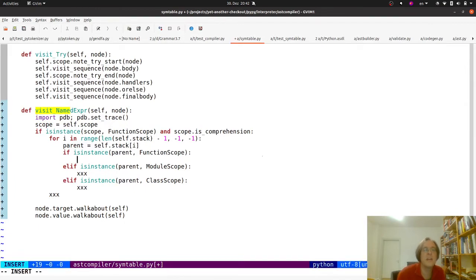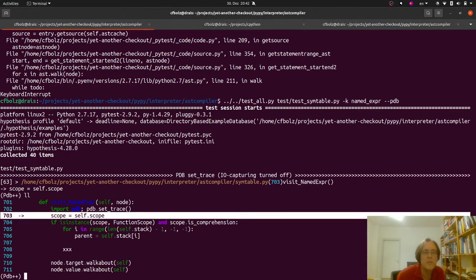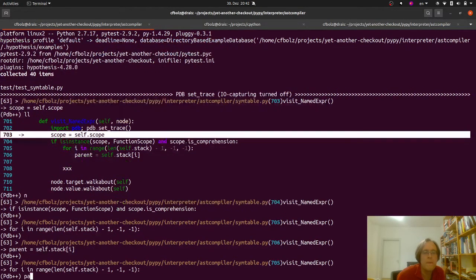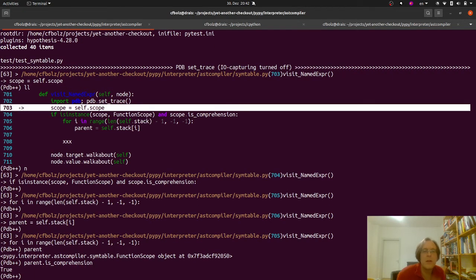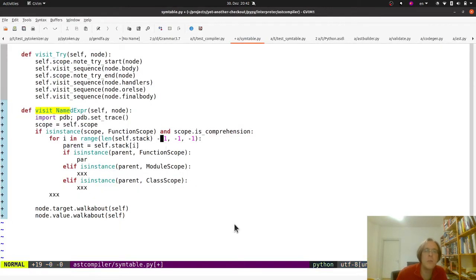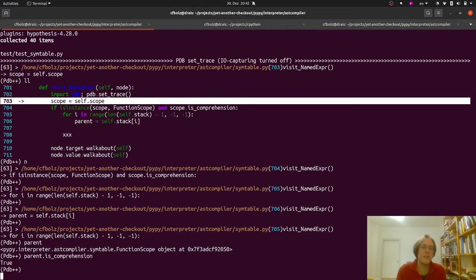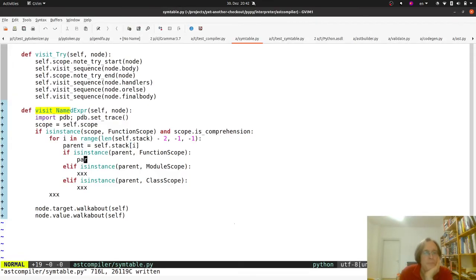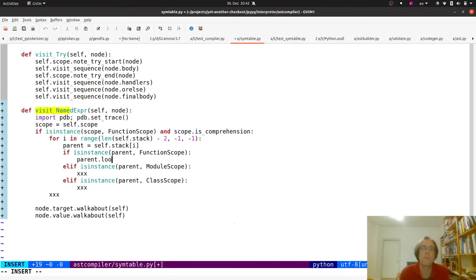We can say, how does it work? Parent, wait. Parent. Okay, so we need to skip one. We need to skip one more scope because otherwise we're in the current scope, which is what we don't want. Right. Let's restart it.